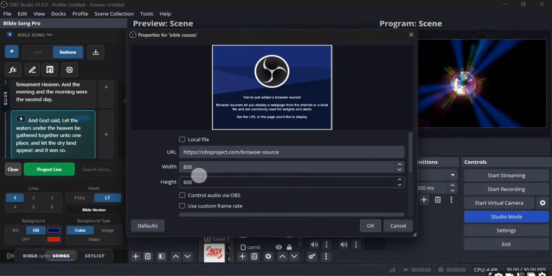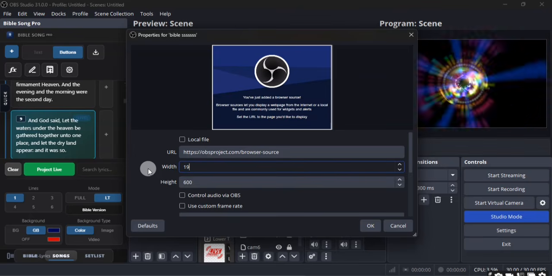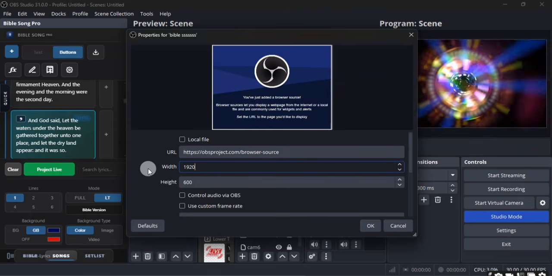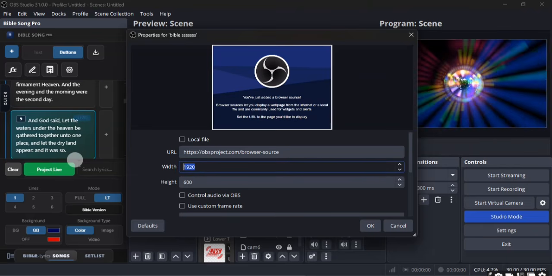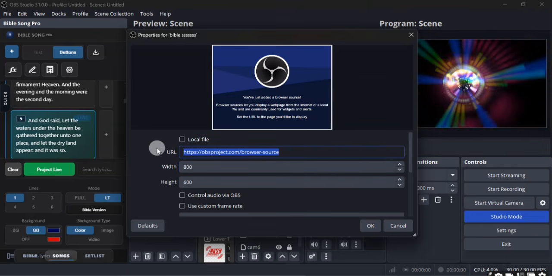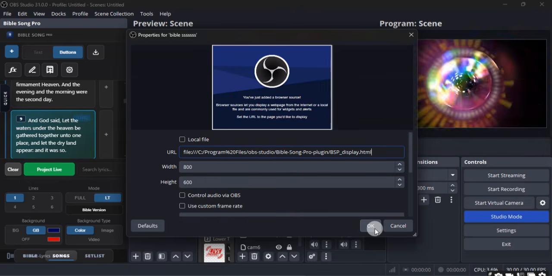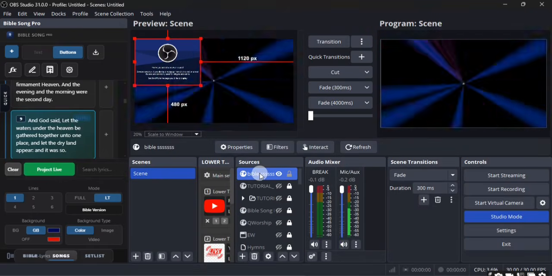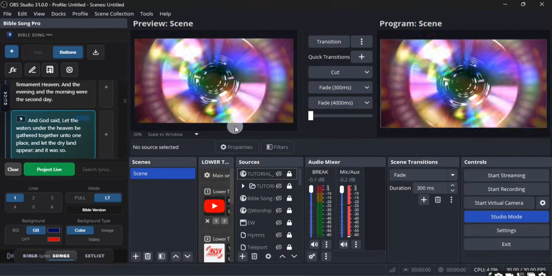Now you can put it this way, 1920 by 1080, depending on your screen resolution, your system resolution. If your resolution is small, you can leave it default and resize later. Then that URL, you copy it, paste it here, and click OK. Once you click OK, it will bring out something like this. I already have it, so I have to remove this because I have this already.